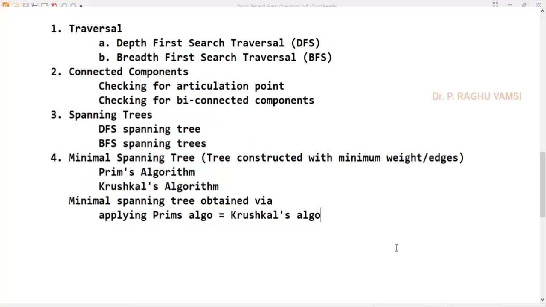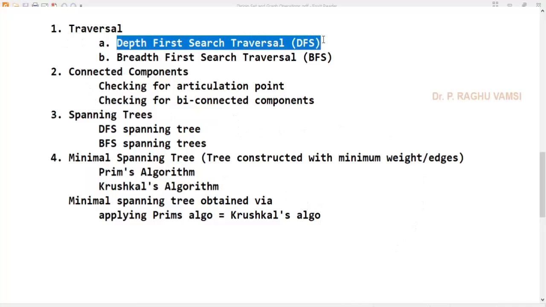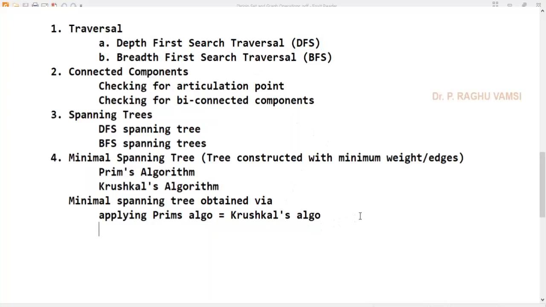Now we will move on to the first operation in the graph, because for any of the remaining operations, we need to know the traversal operation, either via depth first search or via breadth first search. Any one of these traversal algorithms we are supposed to use to perform the remaining operations.